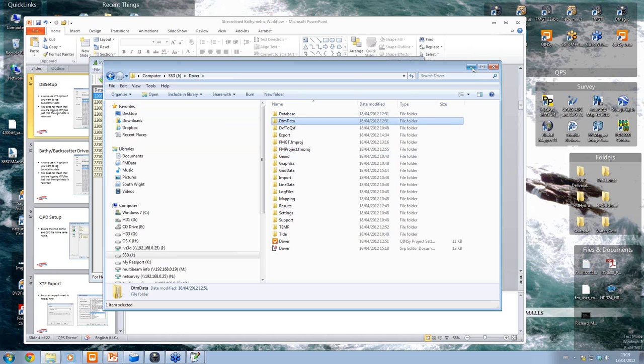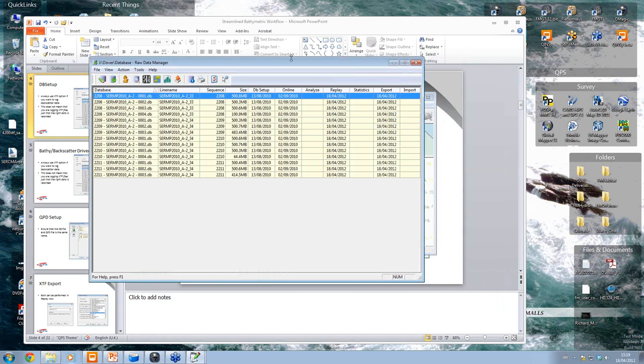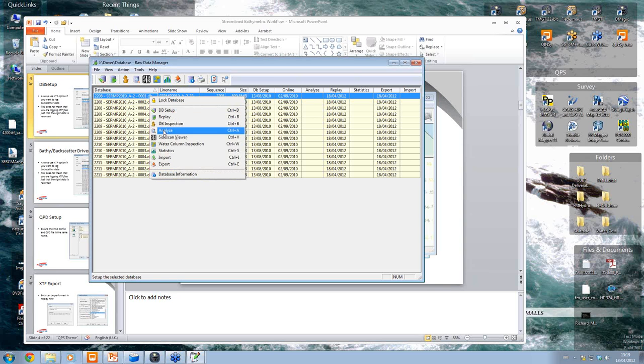Once you've done your QPDs, if you want to immediately start on your backscatter work, then we take these QPDs. At the moment, we need to create an XTF file and a GSF file from these QPDs. To create the XTF and the GSF file, you can either hit this export button here, or you can right-click and do export. You can do both the XTF and the GSF from here.